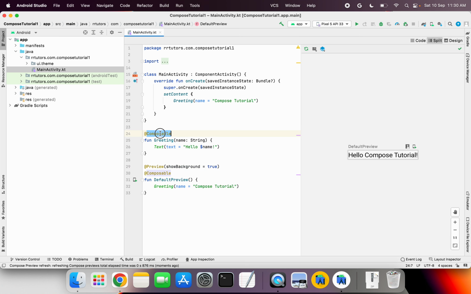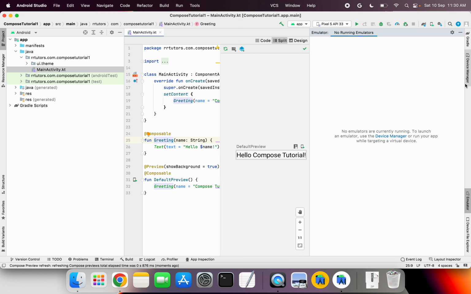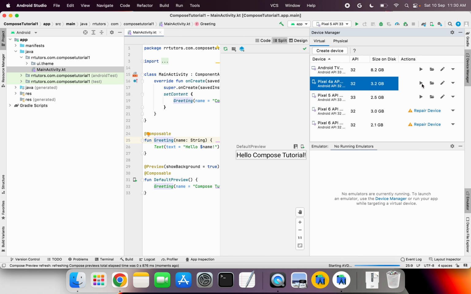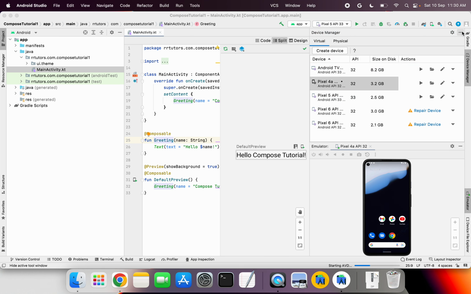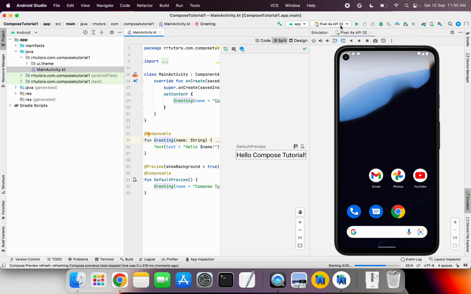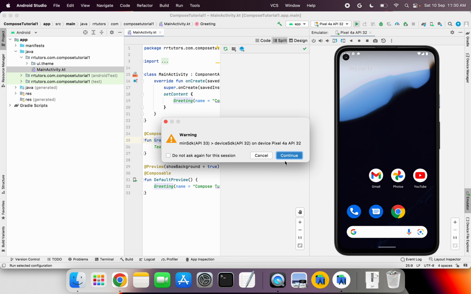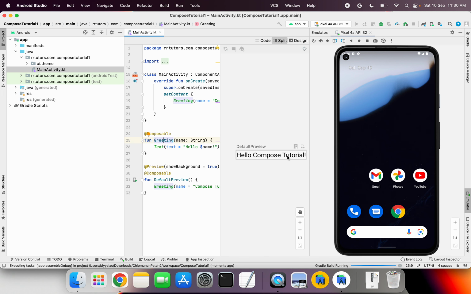The Preview annotation gives us our UI immediately, so we can check how it will be displayed on our devices. If we want to run on a device, let's say I have created an emulator. I am just starting that emulator here. Let's run our application. Just wait while it builds.